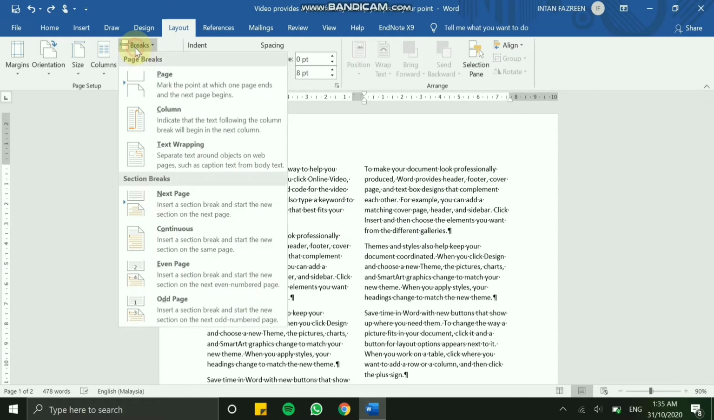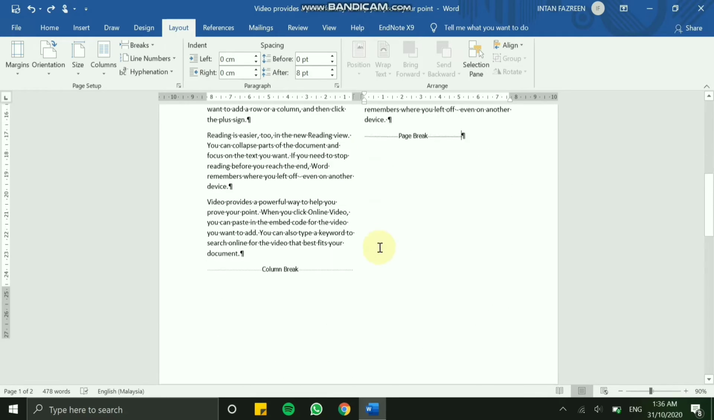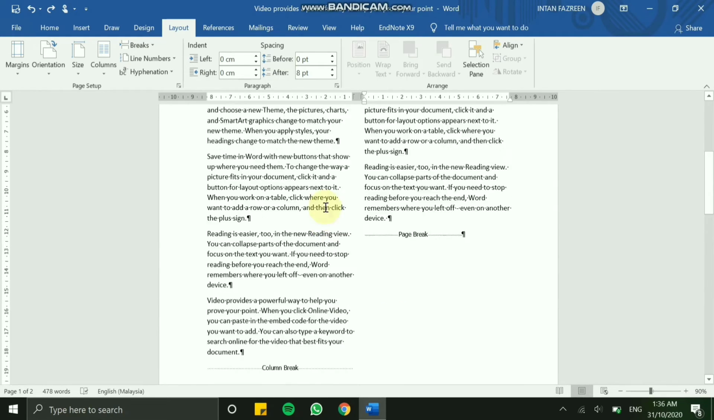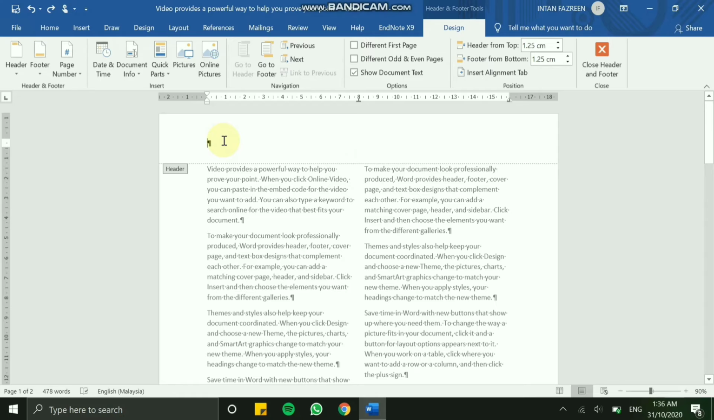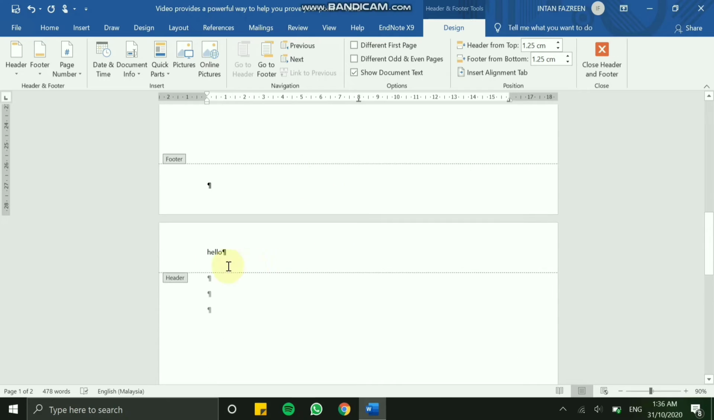Next one, I want to focus on this part. The reason I skip the text wrapping is because it's actually quite difficult to understand. So let's skip it and continue to this part. Before I click on it, I want to tell you guys that this next page is actually related to the header and footer of your document. Okay, let me quickly double click to get inside my header, and I'm going to type hello, and you will see it appears on the second page as well.